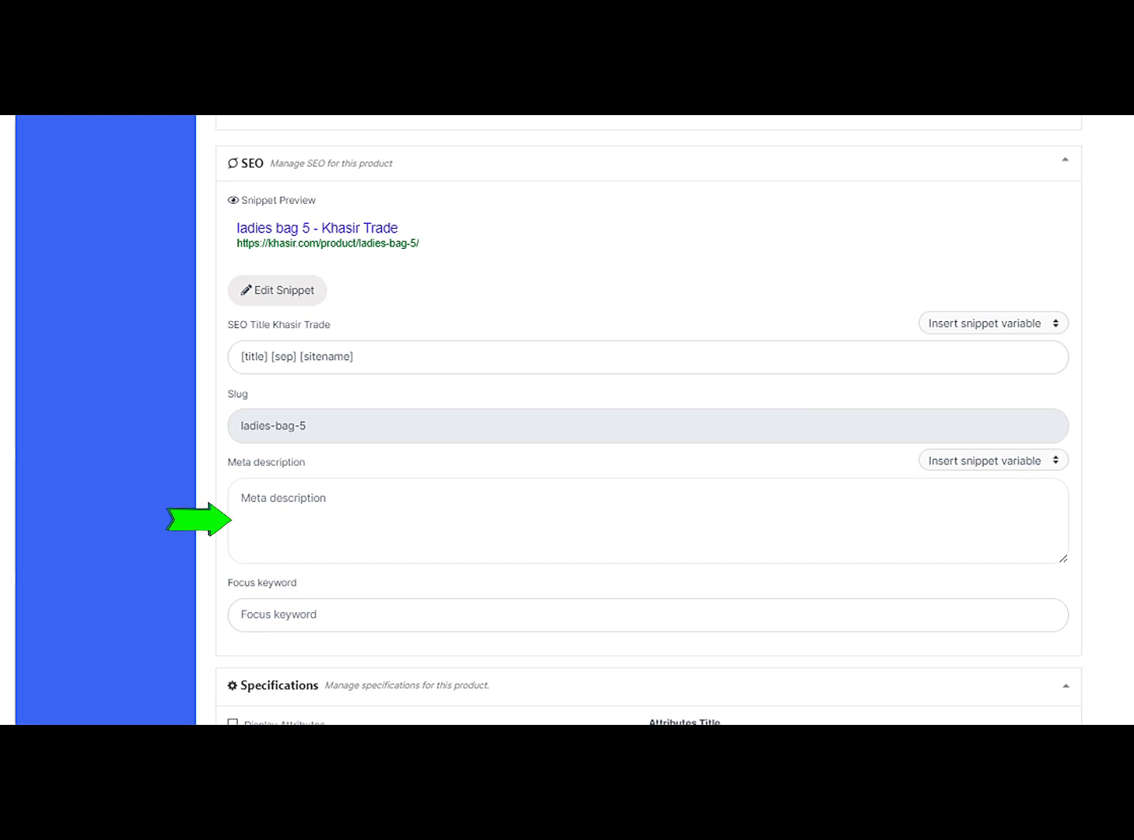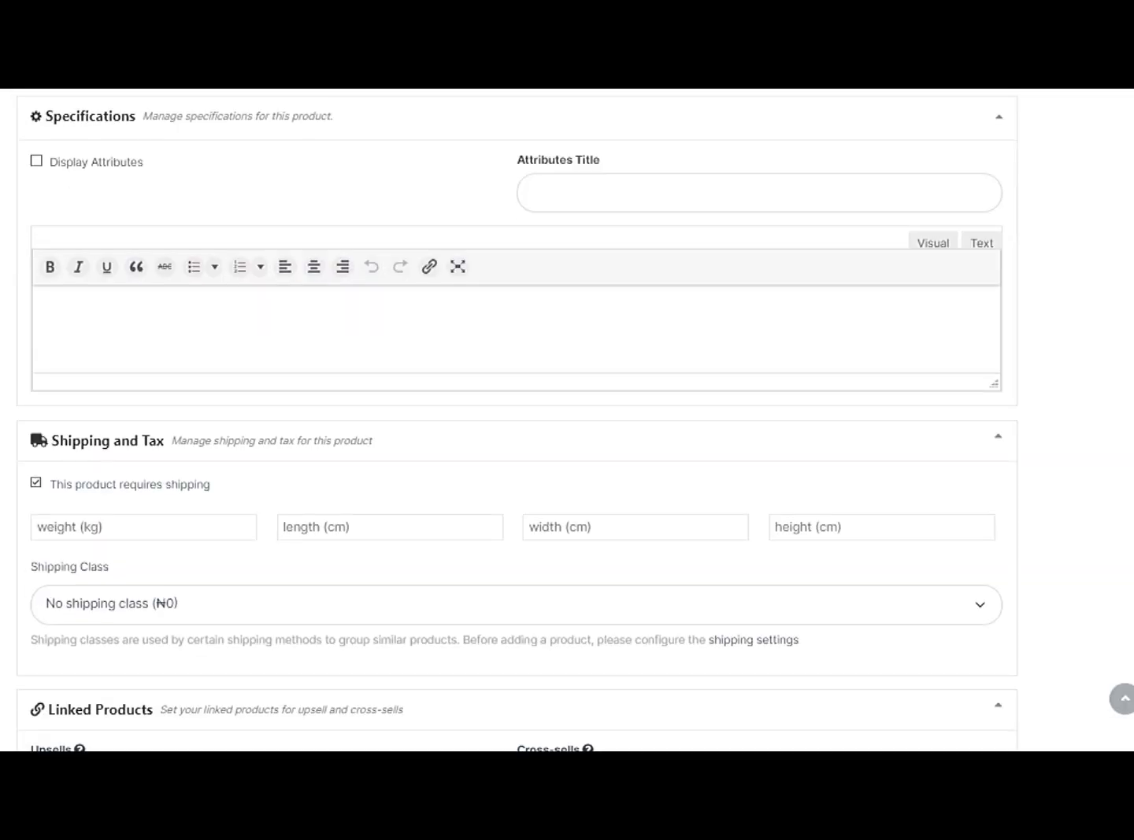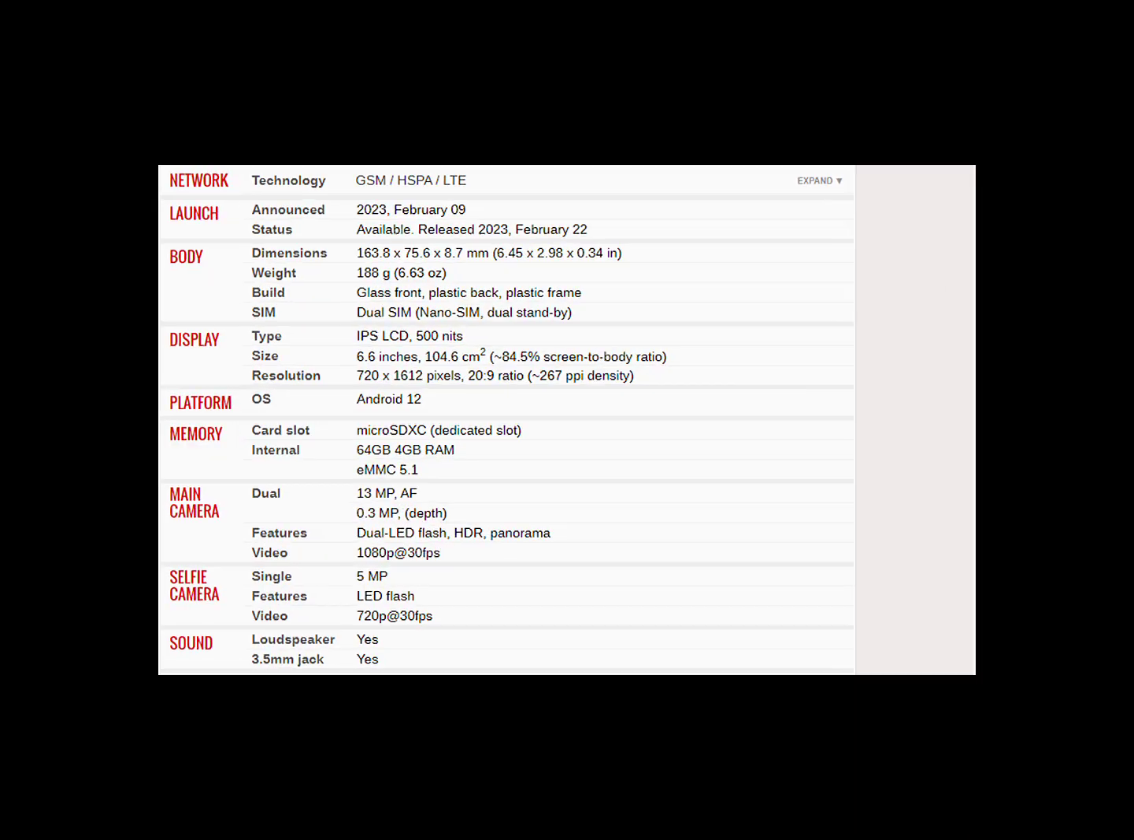Now come down to Meet a Description and write a suitable and short description of your product. Add a focus keyword also. Now next is the specifications. These are details about products like electronics, vehicles, and machines. They will look like this.